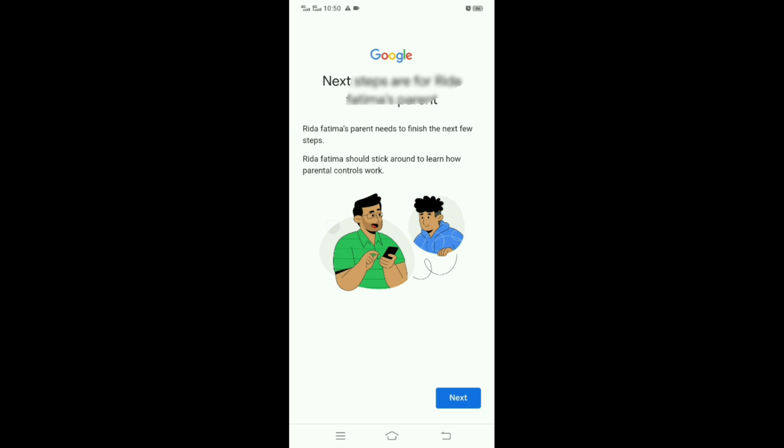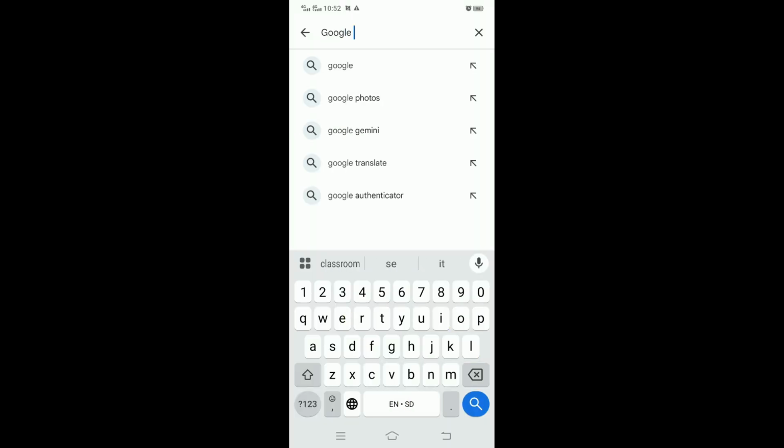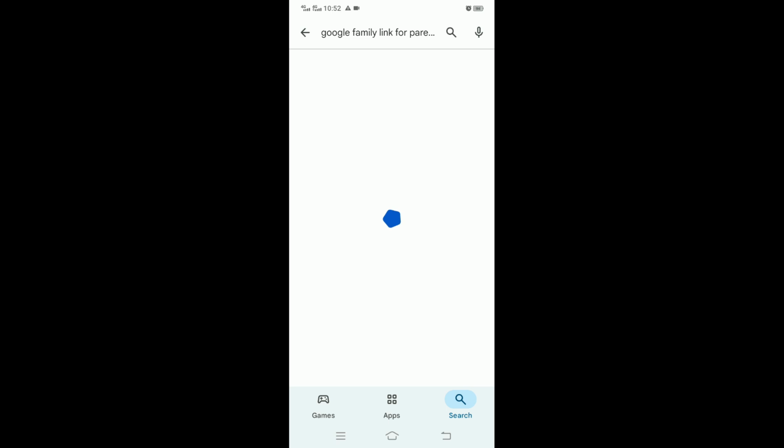Since we are using only one phone here, we will switch roles on the same device. In a real setup, the parent would install the Google Family Link app on their own phone. To show this, go to the Play Store and search for Google Family Link. Install the official Google Family Link app and open it.